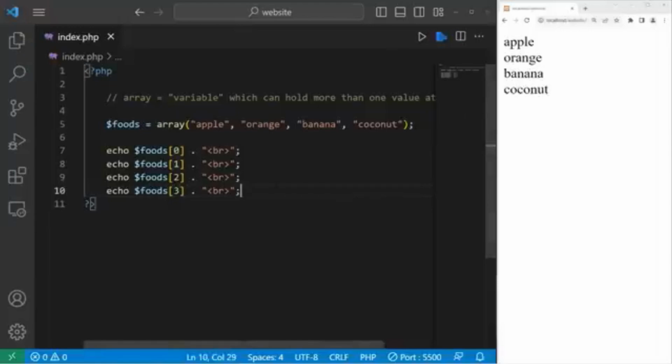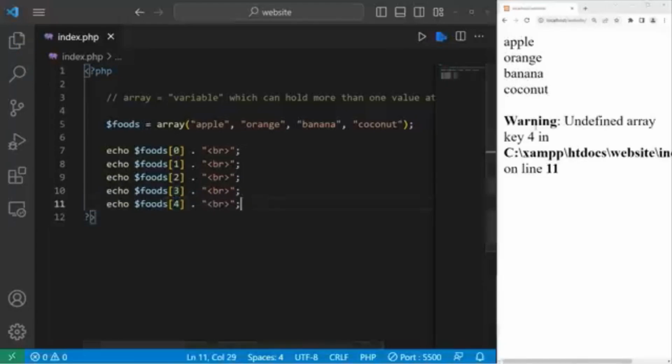What if I attempt to access an element that doesn't exist? We only have 4 elements. If I access our array foods at index 4, well then we have a warning. Undefined array, key 4. That is something you do need to pay attention to.